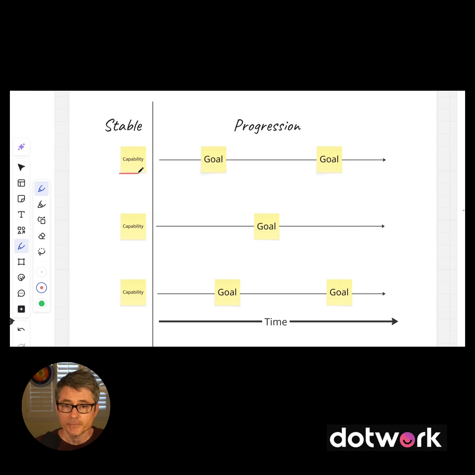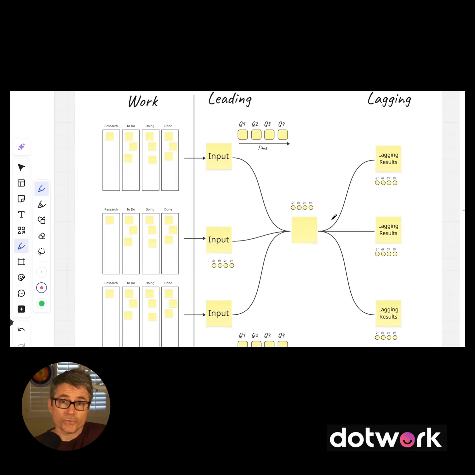Like, for example, here we have a capability. Maybe our goal is to have a maturity 5 capability by this time. And then maybe our goal is to make it 3 over here. Maybe with this capability, we just want to make sure it doesn't go down. Of course, you can throw these things together.